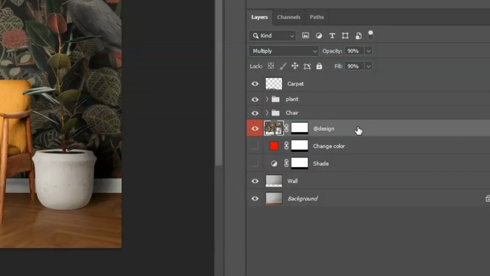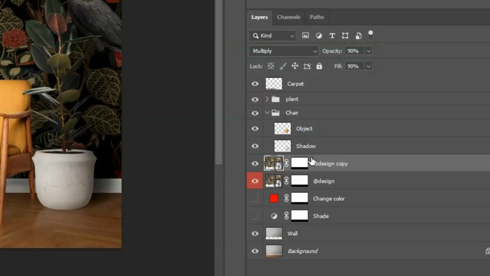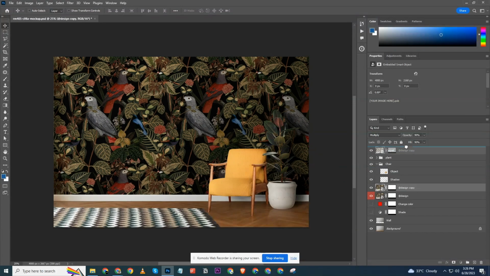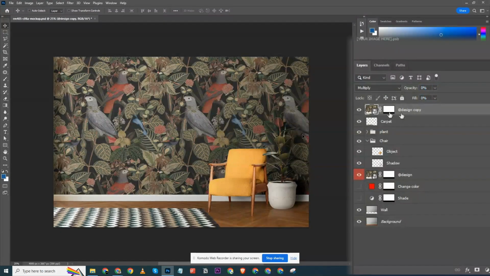One thing you are supposed to keep a note of: this @design, or the smart object layer, should not be inside any nested groups. Consider if this smart object layer was inside this chair group. Bulk mockup will have some difficulty finding that layer. So in that case, what you can do is duplicate the smart object layer by pressing Ctrl J, pull the smart object layer on the top, and change the fill and opacity value to 0.